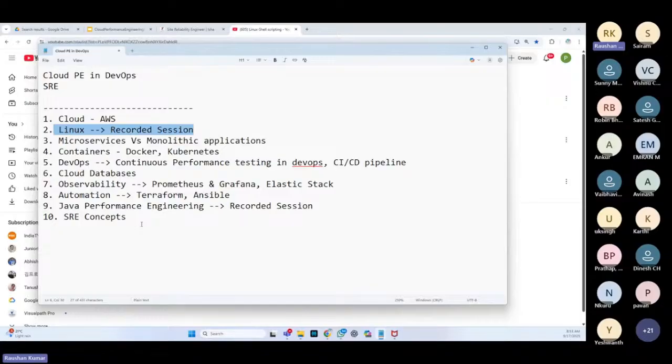When I say cloud Java performance engineer, you should know about the cloud part, how applications are deployed in containers. Automation is required for everybody nowadays. You should know about observability, right? And we are going to share the Java performance engineering. So this course is very much for both; we target both.